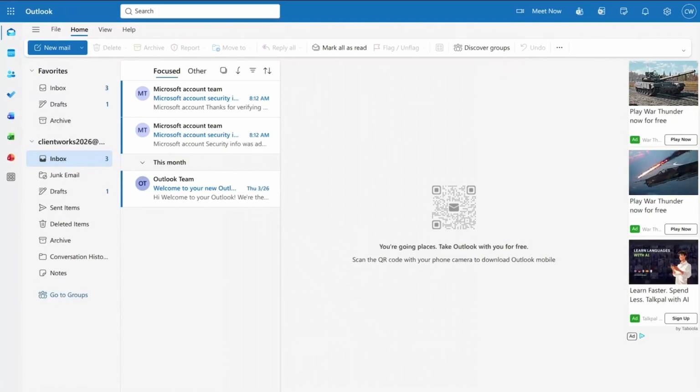SMTP, short for Simple Mail Transfer Protocol, is what allows your emails to actually be sent out. Without the correct setup, your messages will either fail or never leave your system. The good news is that once you understand the settings and where to enable them, the process is straightforward.